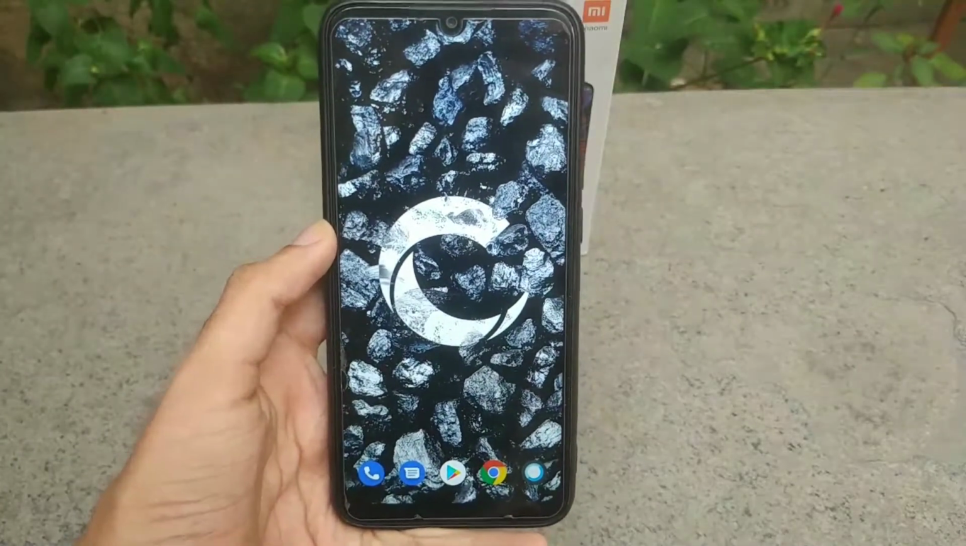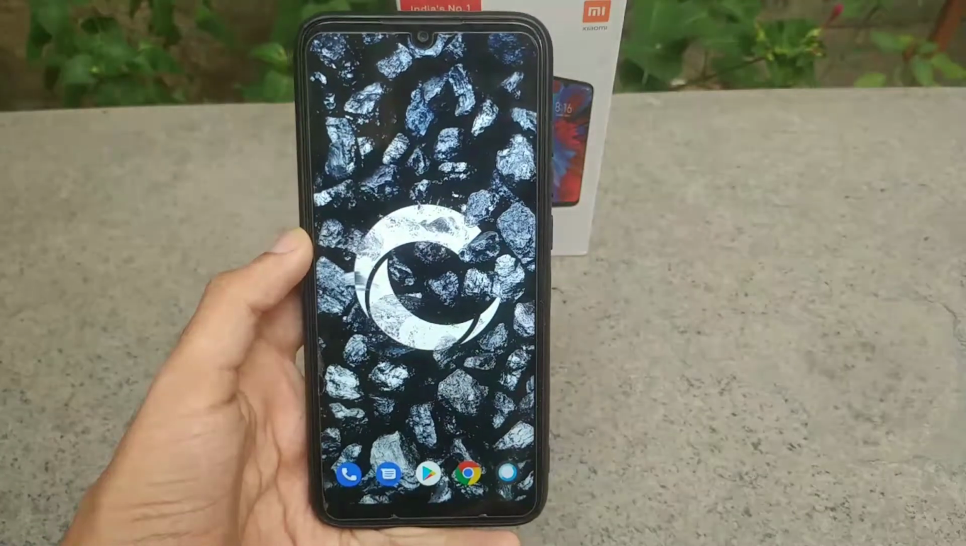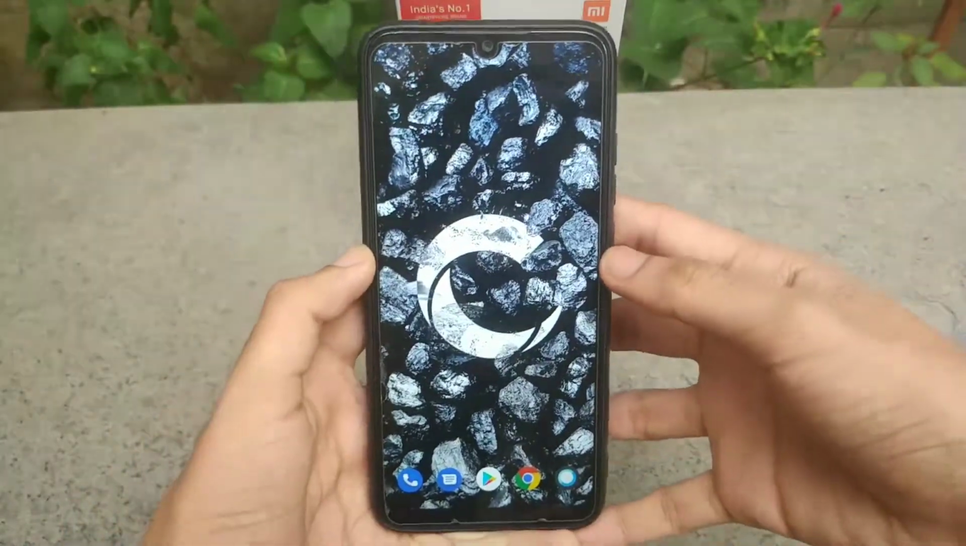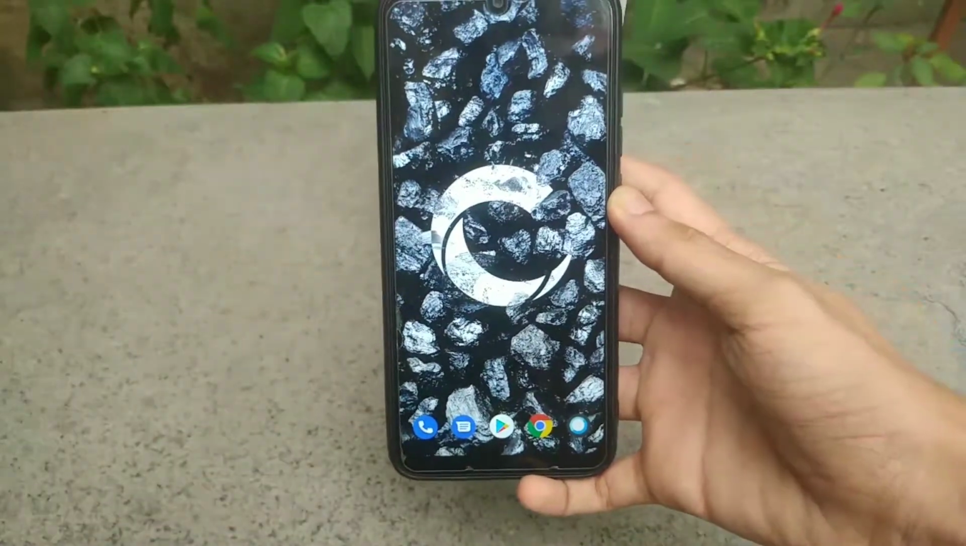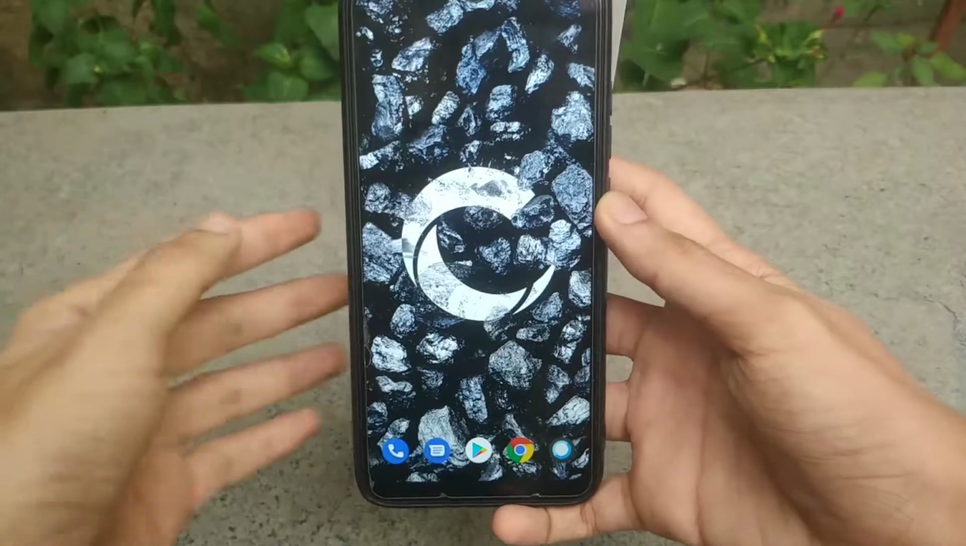In this video we are going to see a ROM review, and the name of this ROM is Carbon ROM, and I've installed it on my Redmi Note 7. As you can see from the home screen itself, this wallpaper looks cool and stunning. This is the default wallpaper which the ROM comes with.